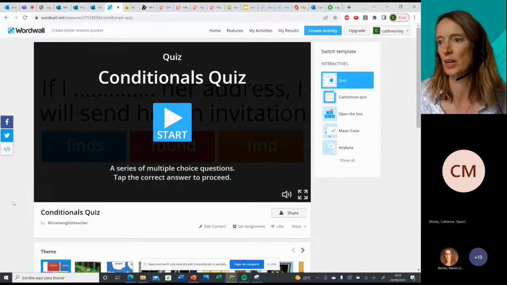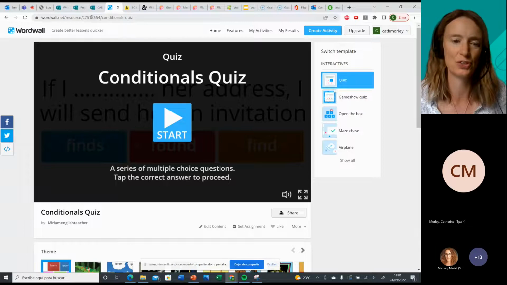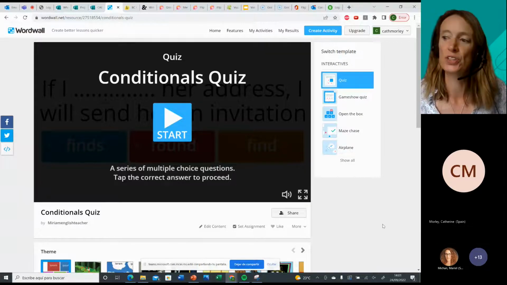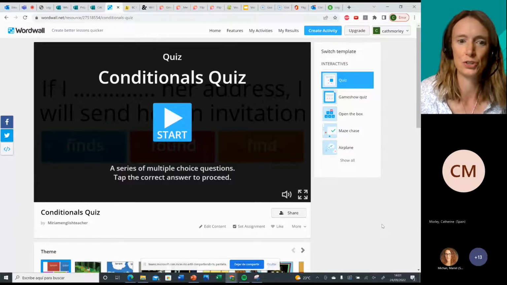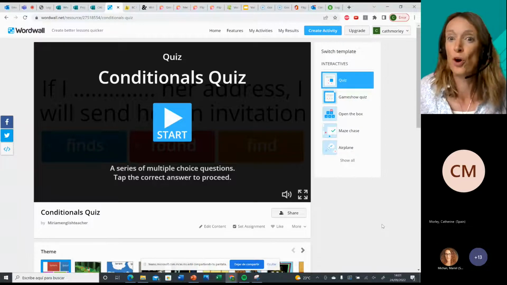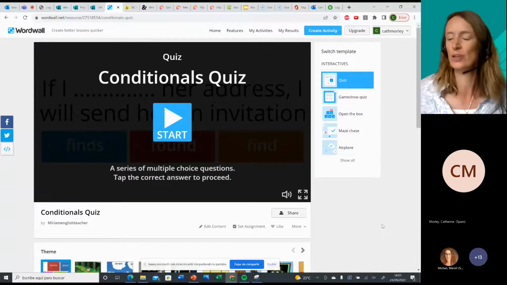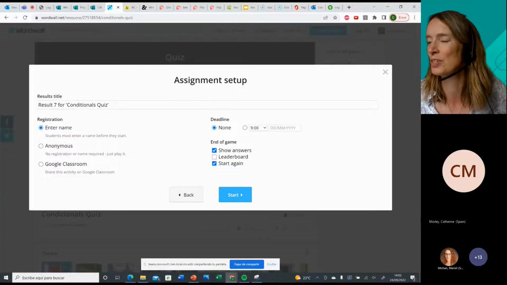You could do this activity as a whole class. You can just send students the link, and they could work together on it in breakout rooms. But if you want to find out how the different students are doing, so you want to know who is struggling with this language area and who's fine, who's got it already, then you do this set assignment here.